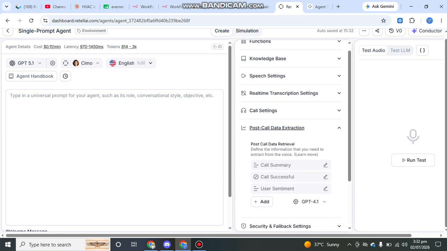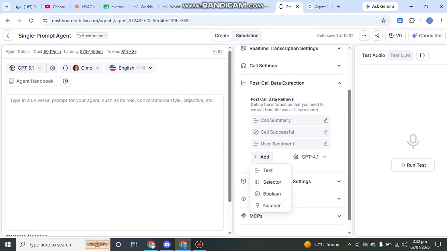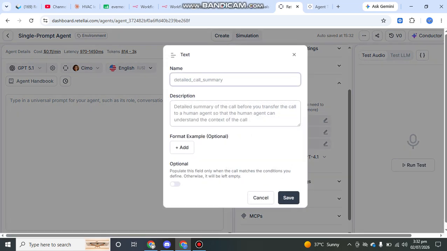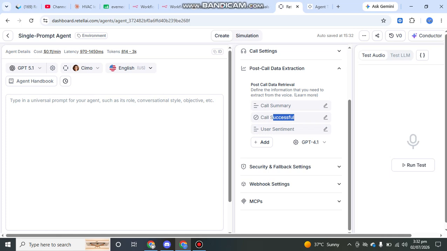And the next we have post call data extraction. Post call data extraction means you can extract some keywords, like you want to extract the name of the person. So in the conversation, let's say the customer says, "Oh, okay, my name is Stefan," it will extract Stefan. You can use the add button or select like text. You can give a name here, some description, and then it will extract the name, which we will use later to update in the Google Sheet or other info. Like that, we have summary, successful, sentiment, or phone number, email address, other information.